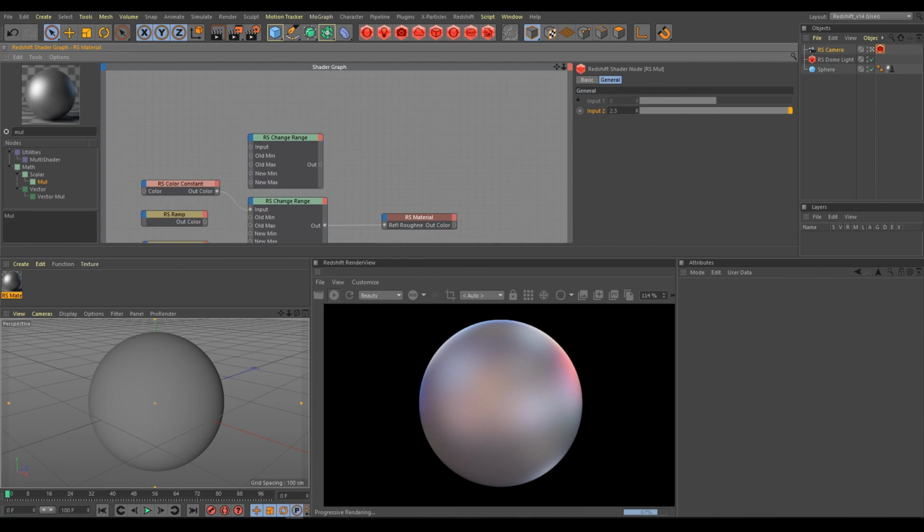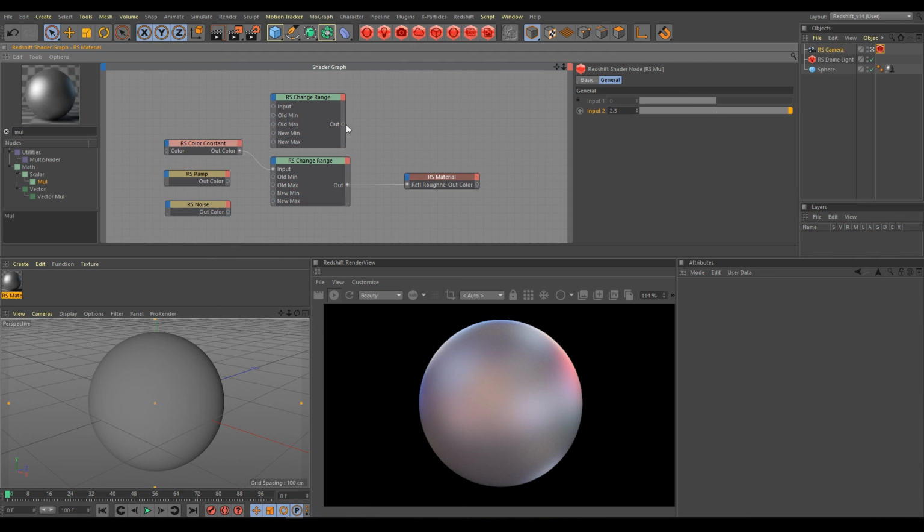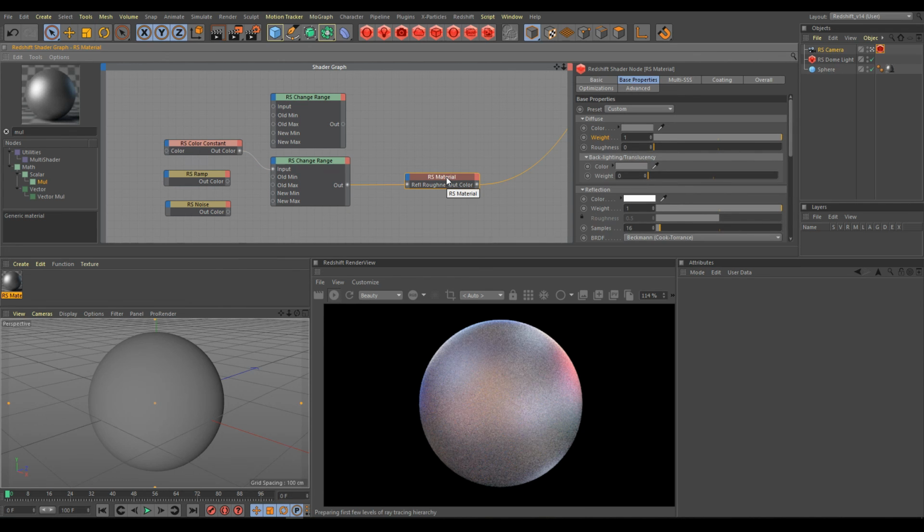And as a last example, I will show you how to use change range to get correct linear workflow results. Here we can see the default change range values with new range max value 1. But if we would like to have a correct setup, we have to use new range max 2.3 instead of 1 as its default value. And 2.3 is the same value as we used in our multiply node. Let's connect our material into the output, and as you can see, again we are getting a correct result.